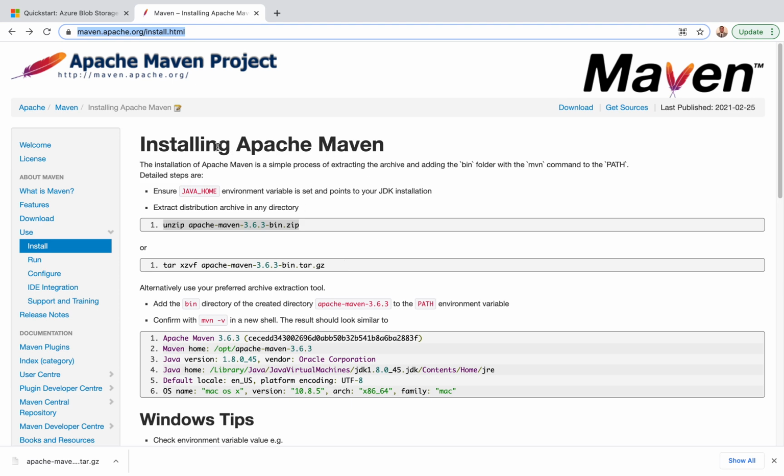So I just need to install Apache Maven, and make sure that I have the Java environment in my Mac OS and all the paths are set properly. And we can download it, and it's a very simple application.